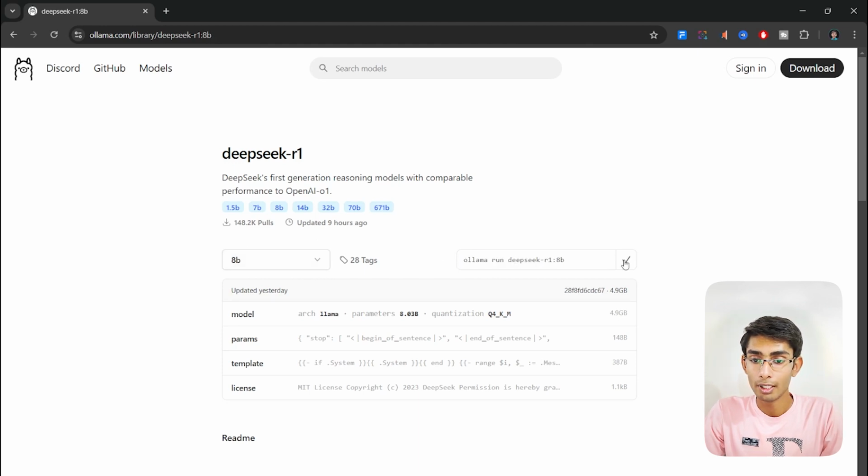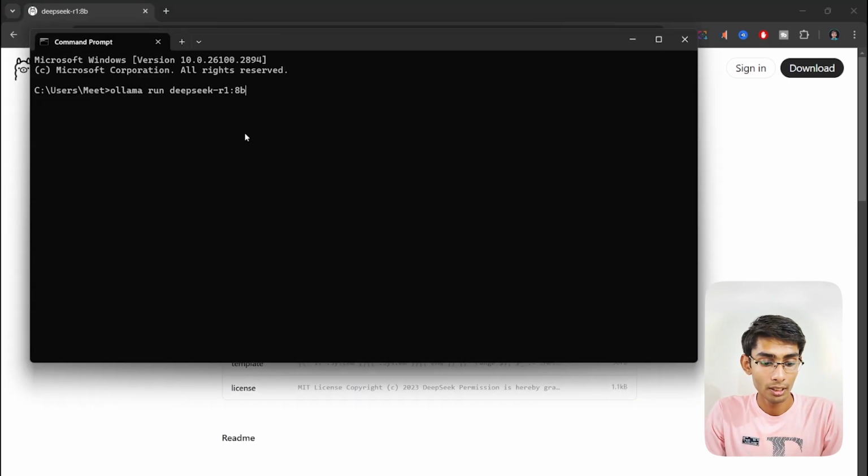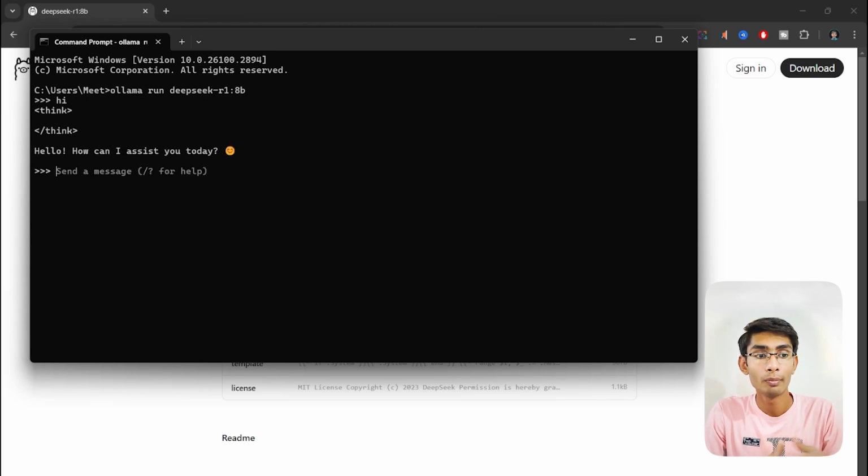So let me copy this command and open my command prompt. Here I will run this. It will automatically fetch the model from the cloud if it is not present locally. I have already downloaded it. So here the model has started, and now I can ask questions to this and it will automatically respond.